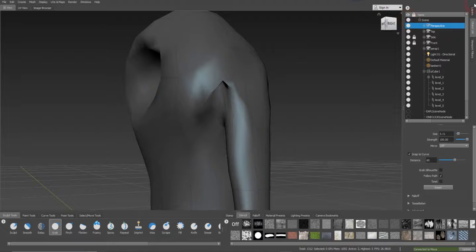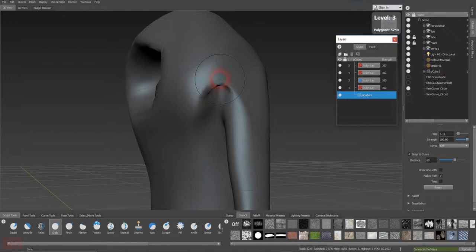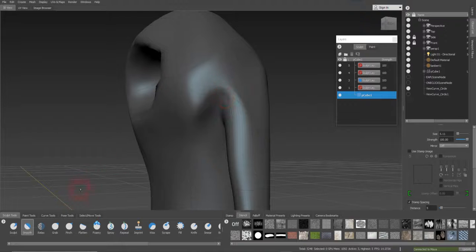So let me call up my layers window here, because it's becoming a little annoying that I have to go back and forth from my layers to my levels. So I'm on level 0 right now, so I'm going to press page up on my keyboard to go to the next level. That way I can try to smooth a little bit there and maybe grab some more of this section to improve.